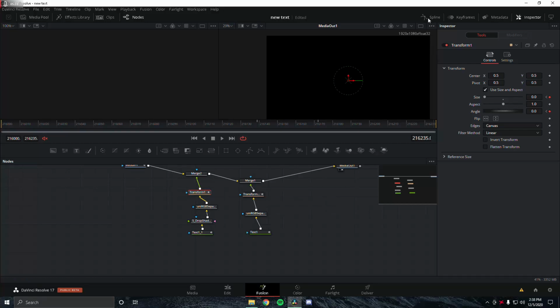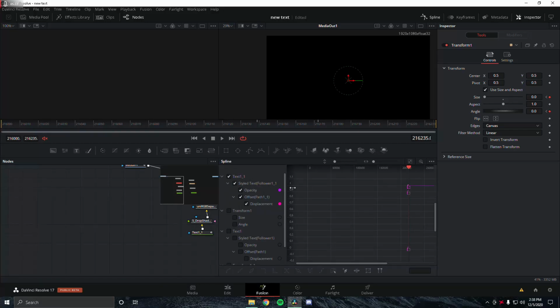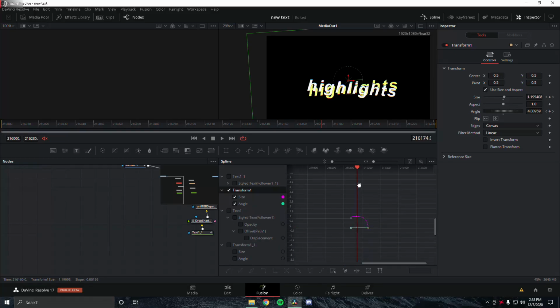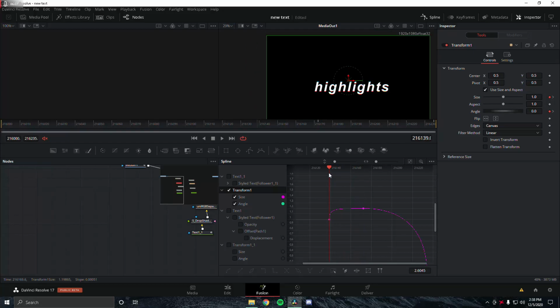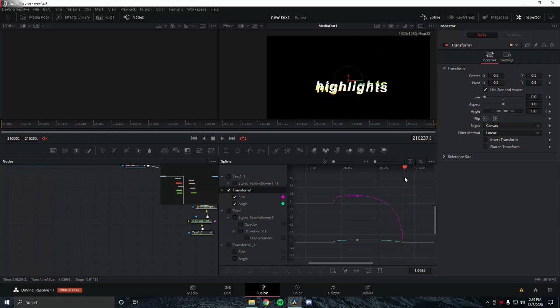So I'm gonna open spline, and this is basically how it looks. So let me just go ahead and zoom in on this. But yeah, the size goes from 0, and then it does this really nice exponential curve really quickly up to this, and it just stays flat at around 1.2 for this amount of time, and then it just shrinks down pretty exponentially onto 0.